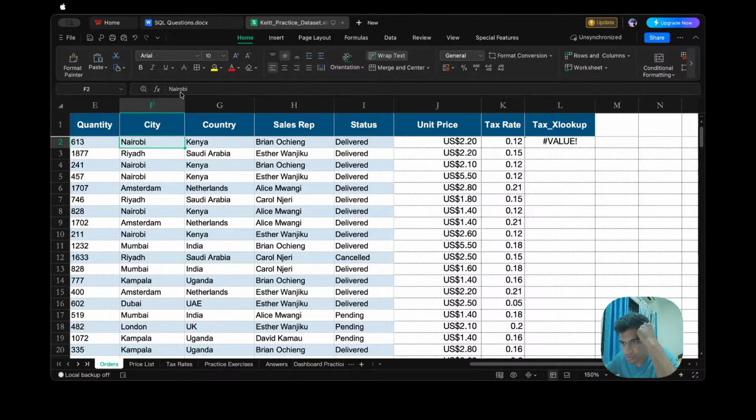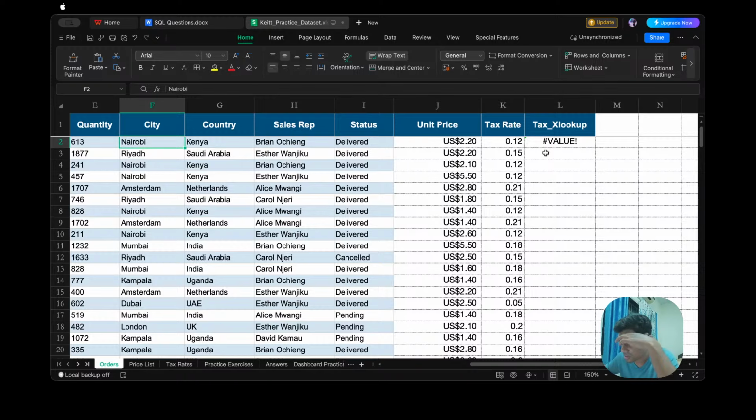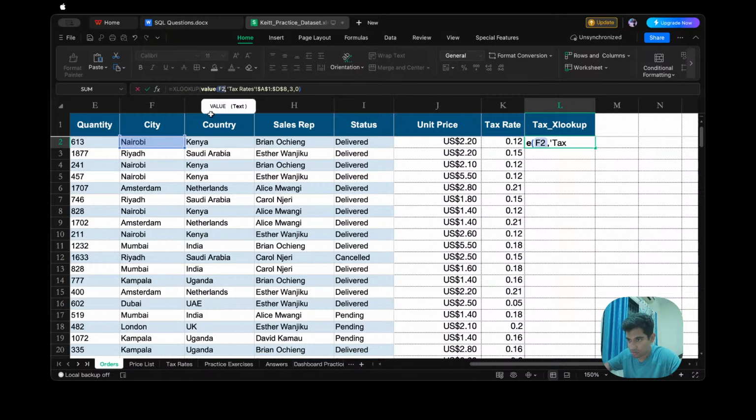Let me check one. City is in general. Country is okay. City is general. Tax rate percentage. Tax rate, no worries. We can add this in percentage. Let me check. The issue is still there. No, not yet. Same issue is there for this as well.